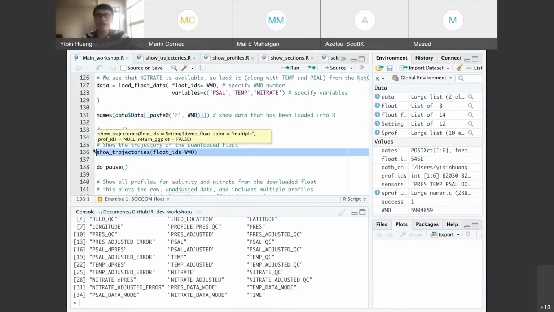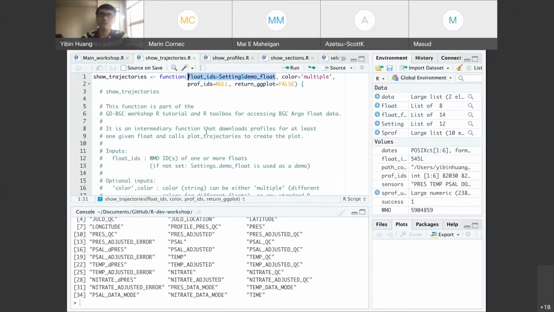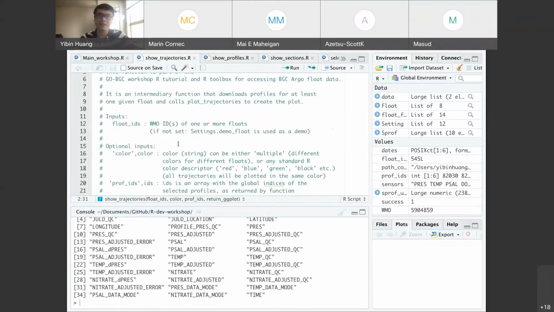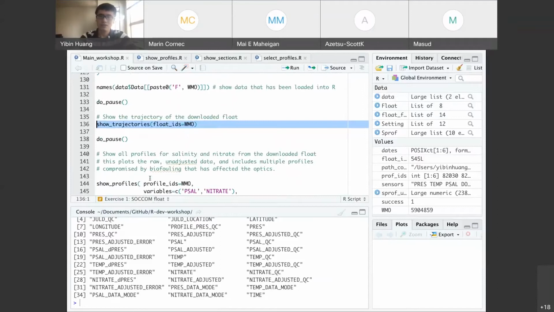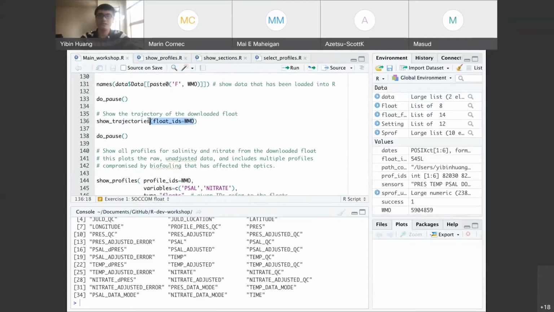Another very useful function we created is called show trajectories. The only thing you need to input into this function is also the float WMO ID. Then it will create the map for the float. The function will also provide the argument plot index if you just want to draw specific profiles. But if we don't specify that, the function will automatically plot all of the profiles. For more information on the function settings and the instructions, you can check this instruction. In this case, we also just input one single WMO ID. Let's see how the float trajectory looks.